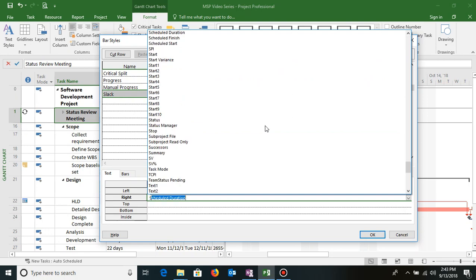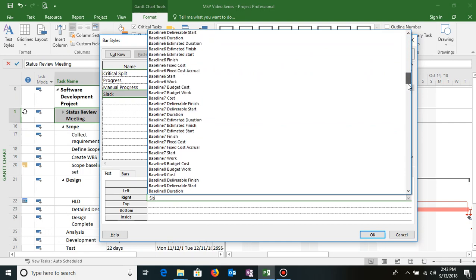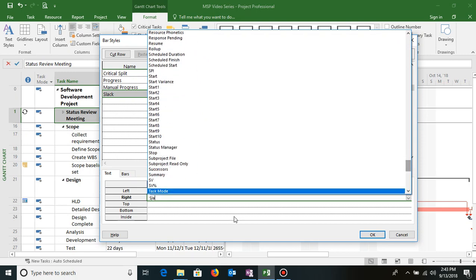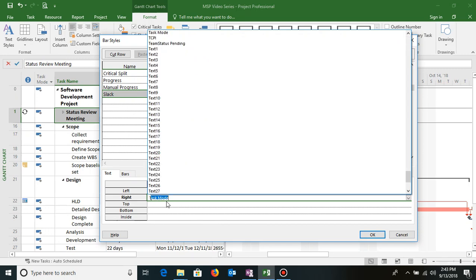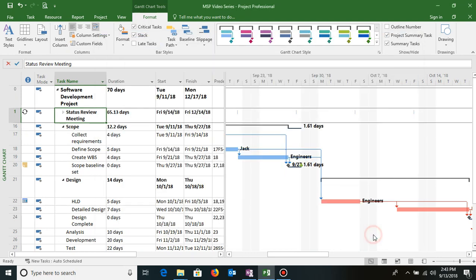So on the right I'll just select, let me see if I have a slack. It will come as total slack. So I've added total slack on the right of it and click OK. Now you see that this is the amount of time that I have as total slack available. 1.61 is the duration of slack available. This way I can format the graph side also. So this is how you can do the basic formatting.